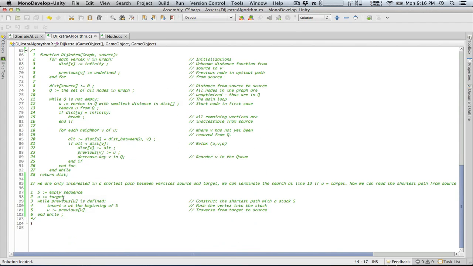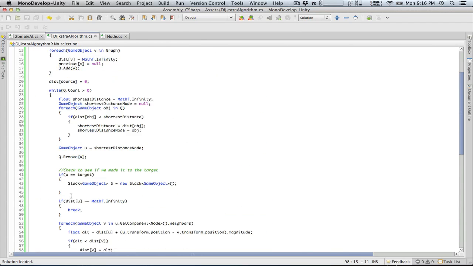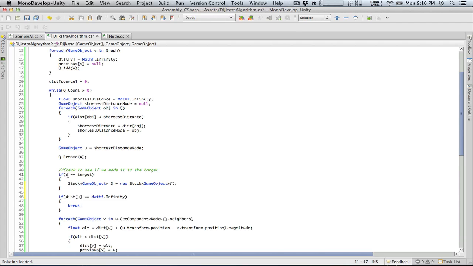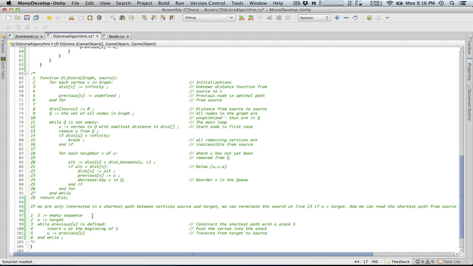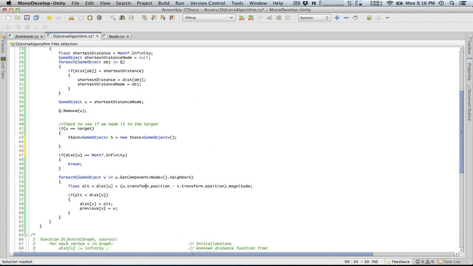So that's that line. Then while previous U is... Oh, wait. U equals target. So U already equals target here, so I'm not going to bother, because U has to equal target to even be in there. So I'm just going to ignore that one. You could put it in there, it wouldn't hurt anything, it's not necessary.